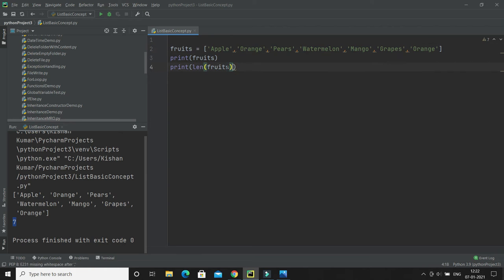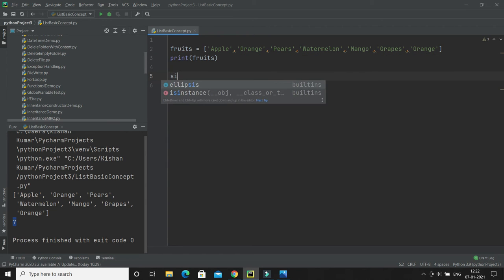Second thing, what you can do, of course, is call the len function outside of this print function, and let's say I would call it size.